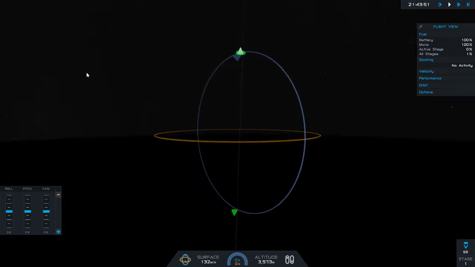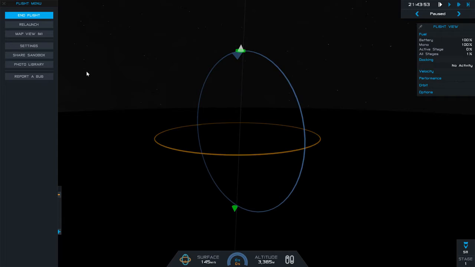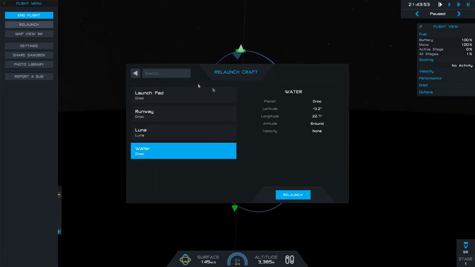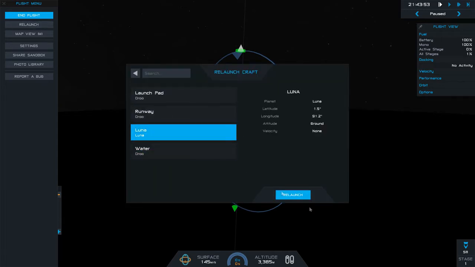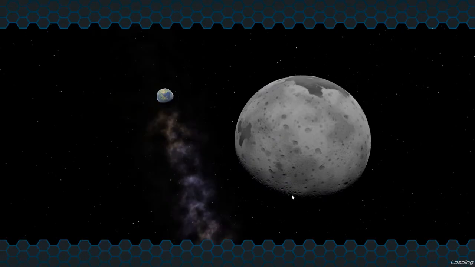So just a moment. Get it ready. We will launch from Luna, as I should have said to begin with, and that should handle a bit better. So we get to wait for Luna and the craft to load.